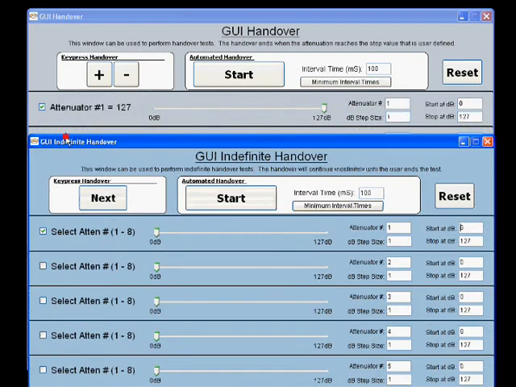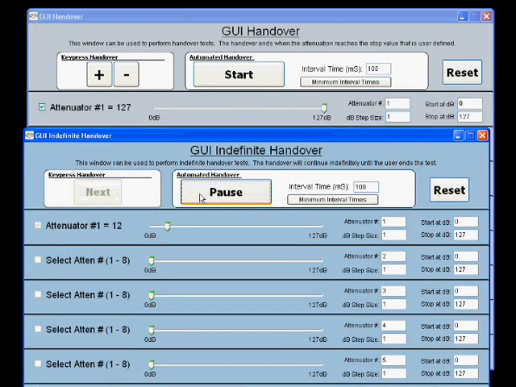And if we did the same thing for the indefinite handover, the indefinite handover is going to repeat. It's going to go to its extreme, the stopping dB value, and then repeat in the opposite direction until it hits the starting dB value. And from here you can also pause or resume, and it will remember the direction that it was going. Or you can pause and hit reset to go to the starting values.